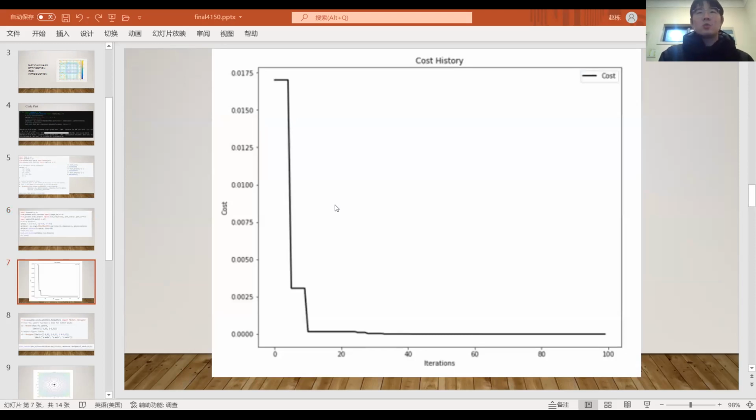Next, let's do swarm visualization, which can show us the running process of this PSO algorithm. This is the cost history diagram, and you can see the cost value is gradually approaching 0, which means it's closer and closer to the optimal solution.